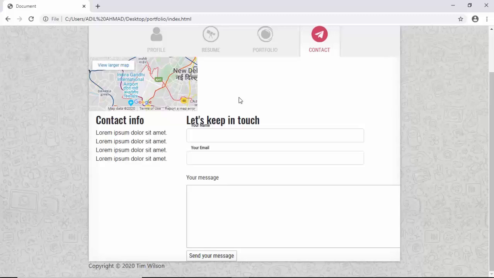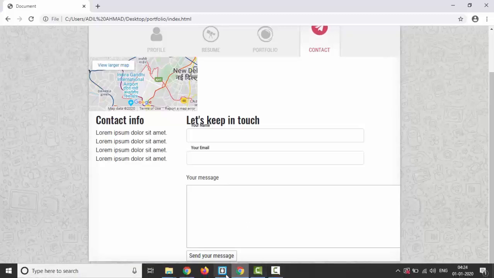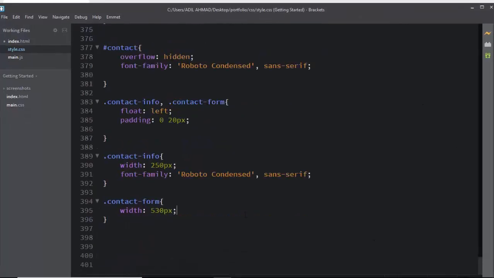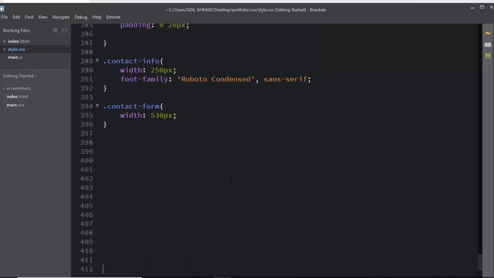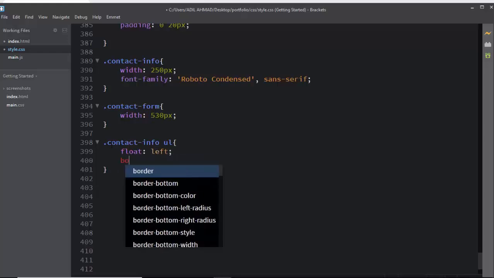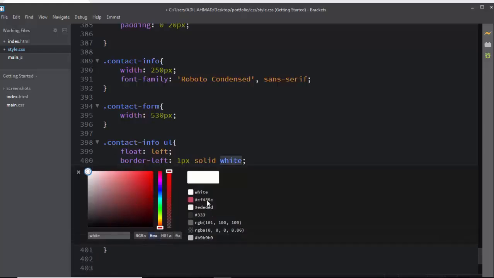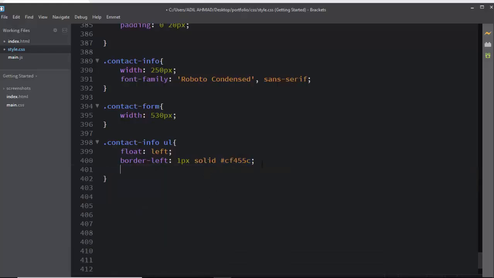Very first, I am going to target the ul tag which is inside the contact-info class. So let's scroll the page, go at the very bottom, taking extra space to define things. Here I am working on the contact-info. I am mentioning contact-info, and this will contain the ul which has all the addresses, like left. Then I'm adding a border-left of 1 pixel solid, and then a different color, CF455C. Here I'm putting padding-left something around 18 pixel. You can keep on changing its value.